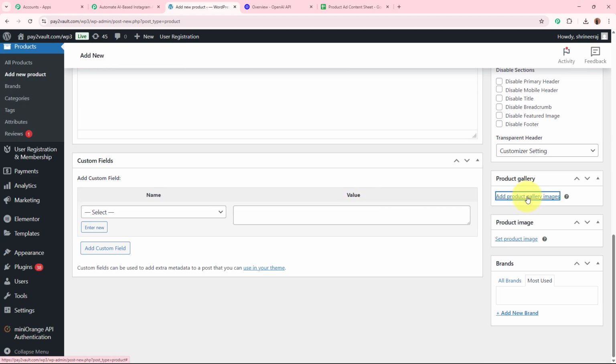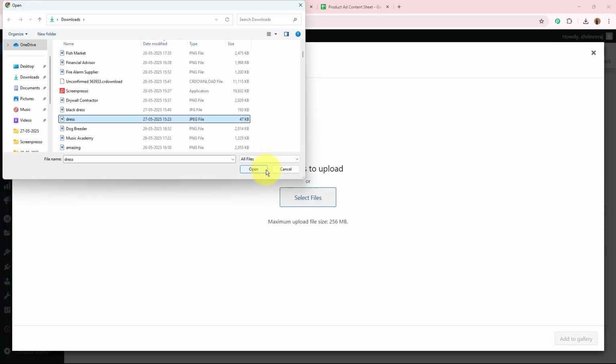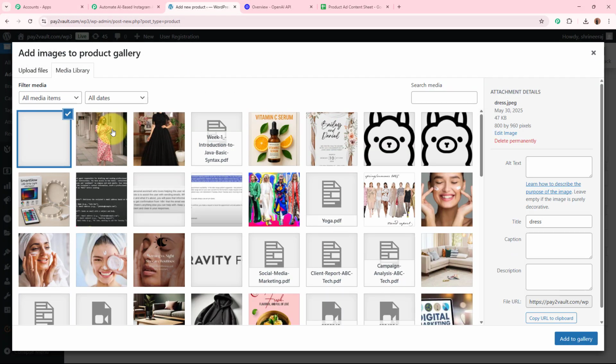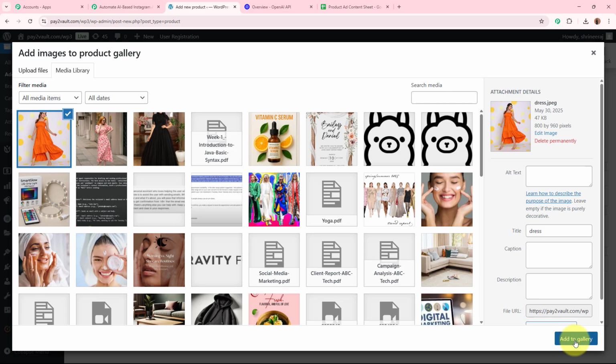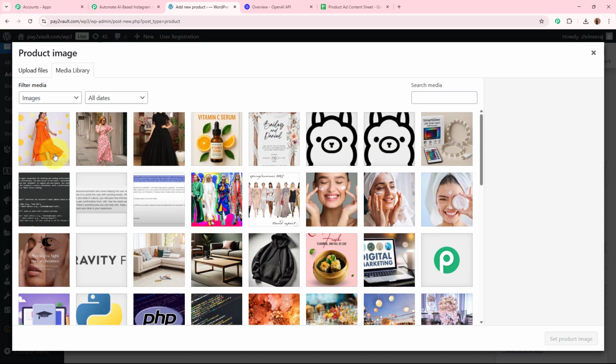If I'm going to further scroll down, I'm going to add a product right here. I'm going to upload a file from here. So this is the dress. I'm going to upload the file directly. Okay, you can see the dress has been uploaded. I'm going to add it to the gallery right here. And I'm going to set the product image also.